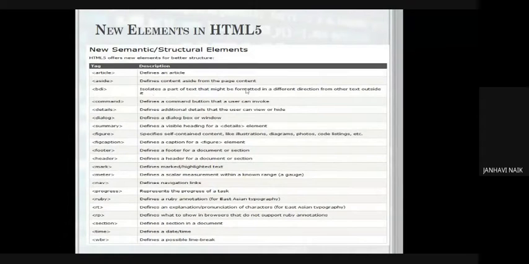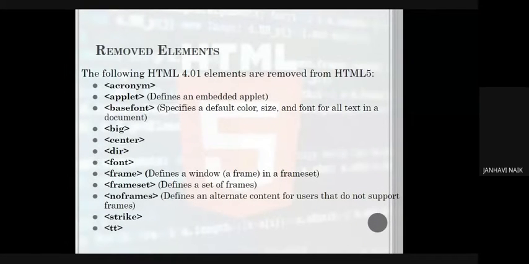Articles, different sections, header, footer. So these are the different elements which have been added. Next, I spoke about some elements which are removed from HTML5. Okay, these are the ones which are there. They have been removed and replaced by something else. Then browser support. Again, if you have a proper version number, then only you can see the output.